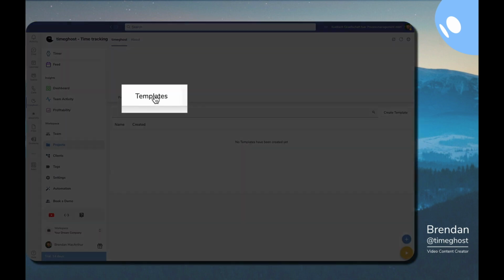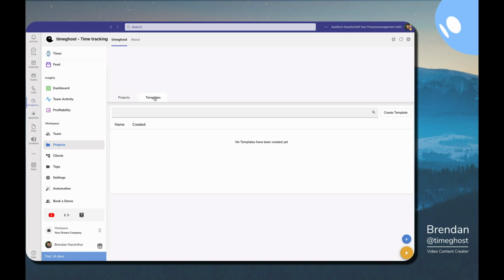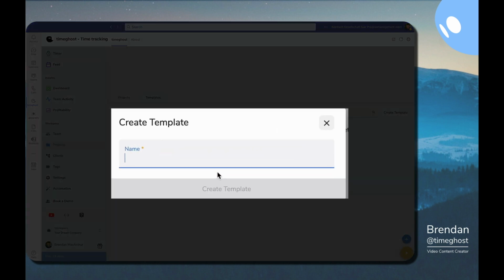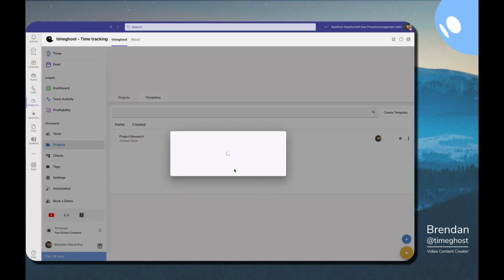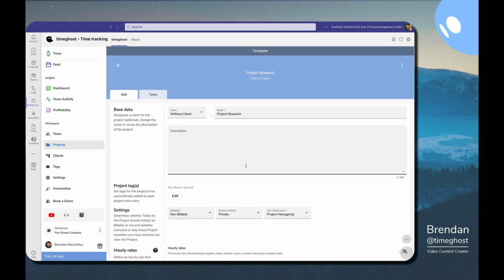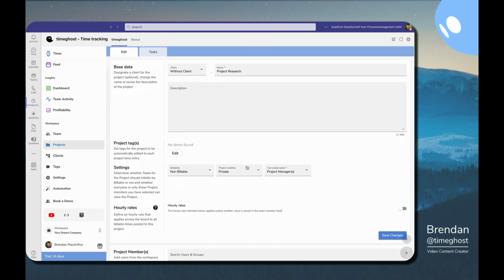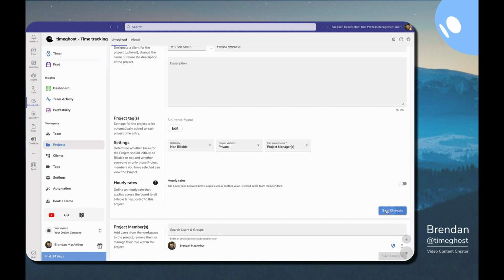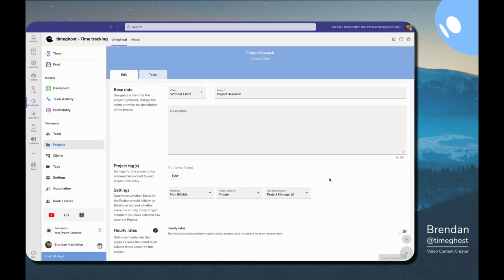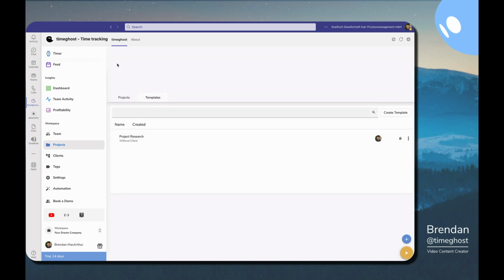Using a template is great if your company often uses the same steps when working on projects. To create a template, you go here on the right. You name it, and you follow the same steps as in creating a project for yourself. When you're ready, you save changes. We go back, and now I have a template, and I can create as many projects from this template as I want.